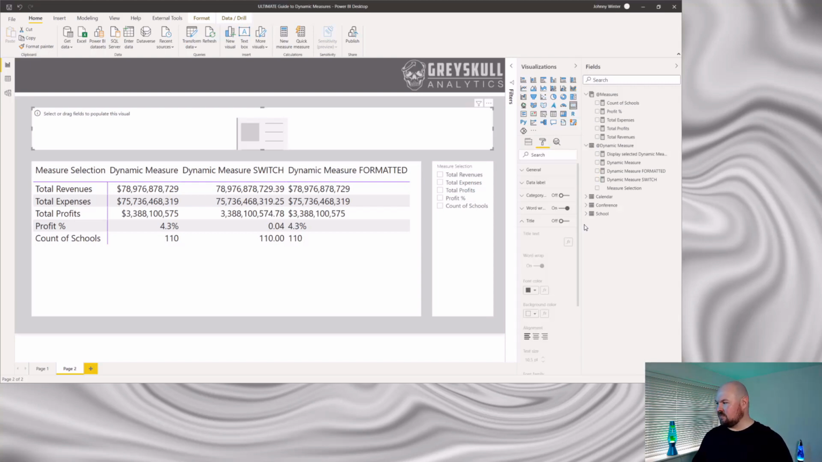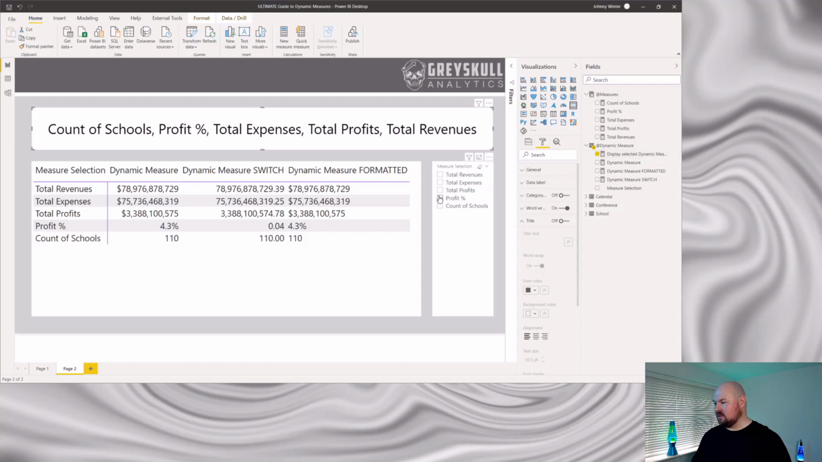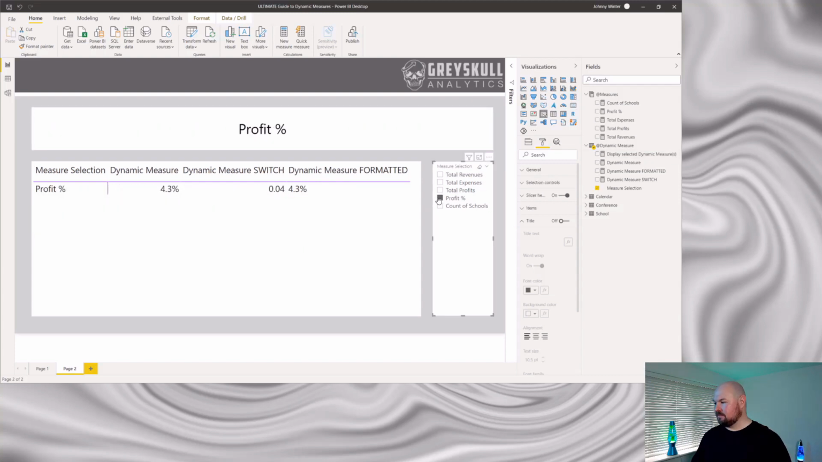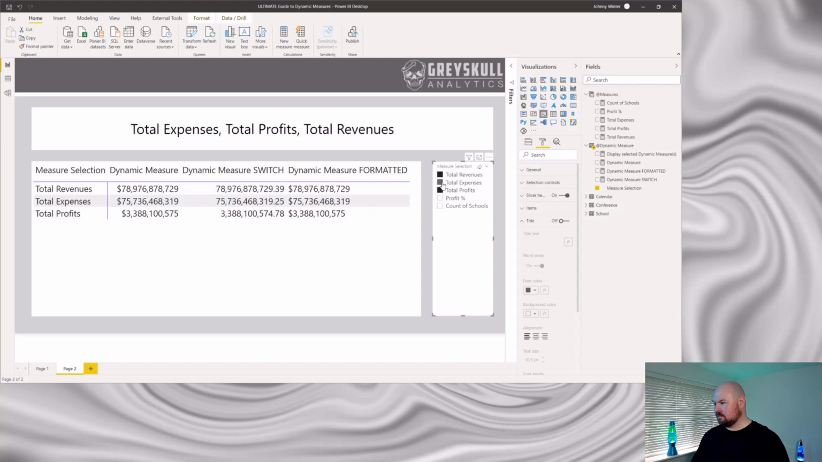Lastly, I have a blank card here at the top of my screen. Let's add to that this display selected dynamic measures measure. What that does is return a concatenated list of which dynamic measures are currently being selected. I can demonstrate that using the slicer here. Now, making all three methods available to you gives you the flexibility to pick the one that best suits your needs. Let's go back to our first page on the report and check it out.